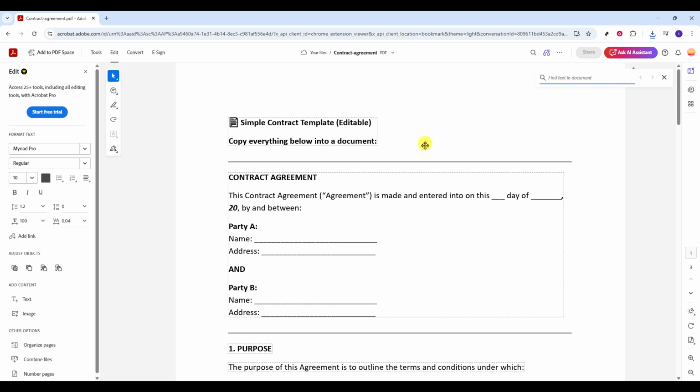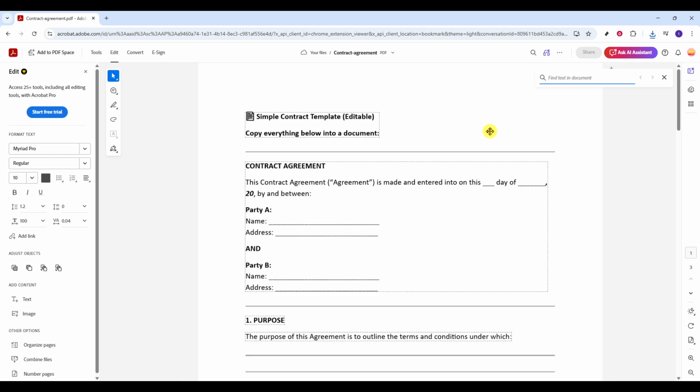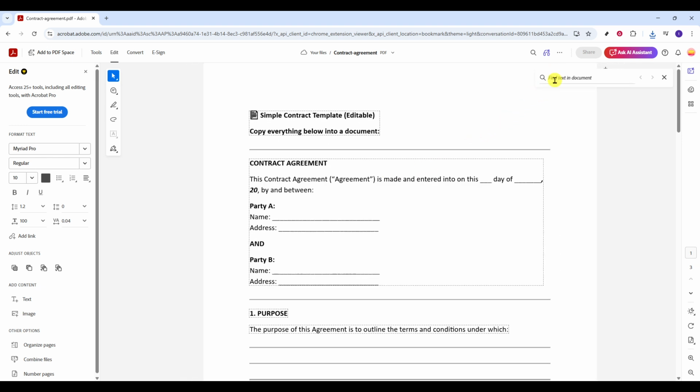Once you've entered your term, use the navigation arrows in the find bar to move through each occurrence. The down or next arrow jumps forward to the next match, and the up or previous arrow goes back. Reader highlights each match on the page so you can spot it instantly.